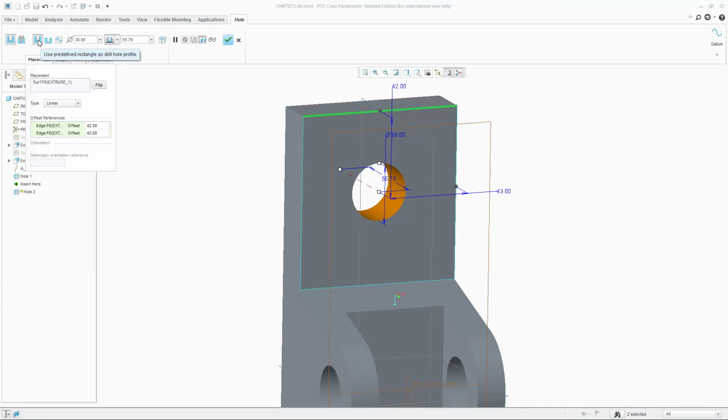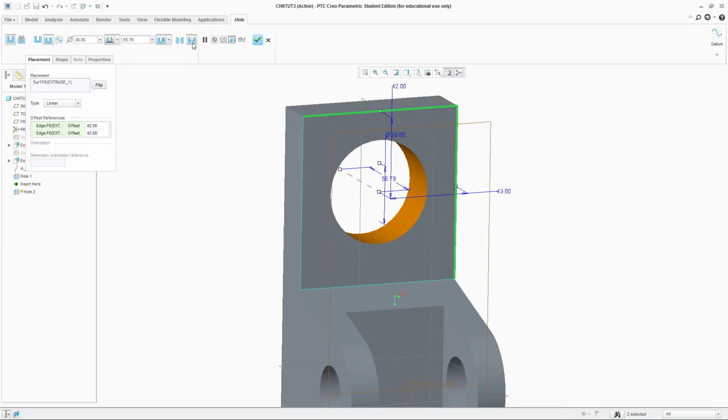Now up here I have a predefined rectangle as the drill hole profile, or I can use a standard hole profile, which is what I want to do in this particular instance. So I'm going to click on this, and that's not really changing a whole lot up here, but it gives me an option right here now to add a counterbore. So I'm going to click to add a counterbore.